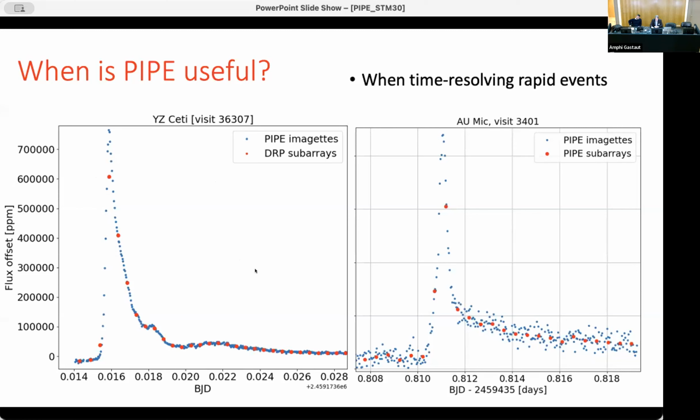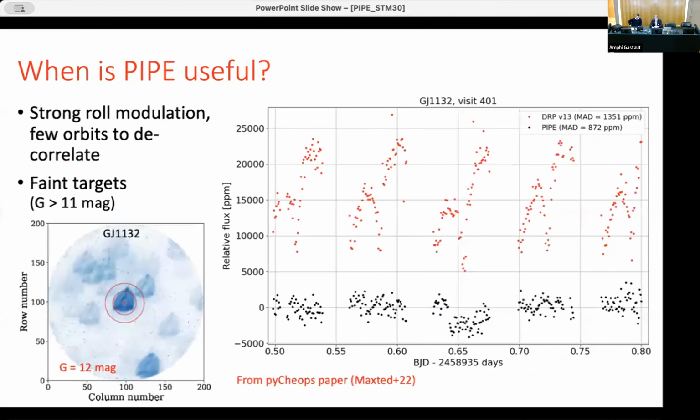For AMIC, you have a lot of activity. So for time resolving rapid events, it's useful. Another useful thing is that if you have, in particular, the faint targets, you typically have a very busy background, and that can lead to very strong roll modulation. A way to deal with this is to use trending with the roll angle. But that is only effective if you have a fairly long visit. If you have a very short visit, you can introduce spurious correlations.